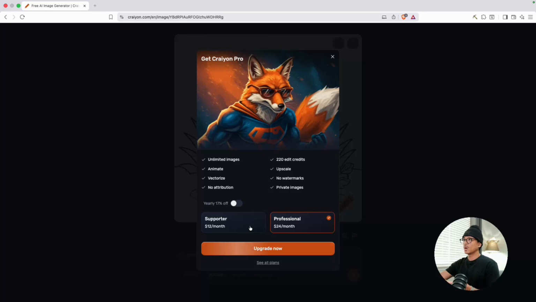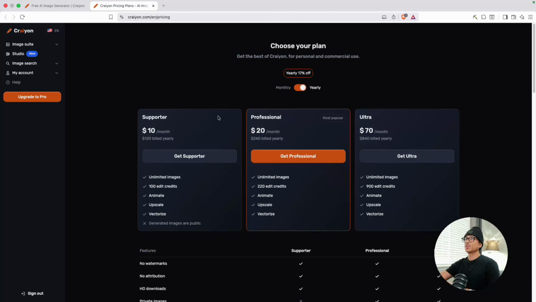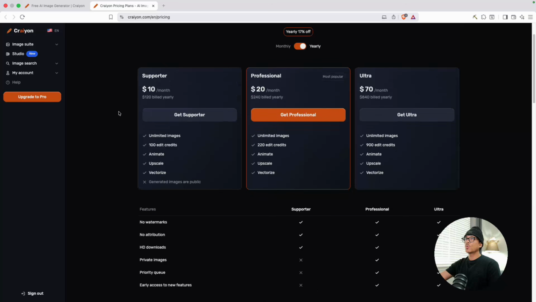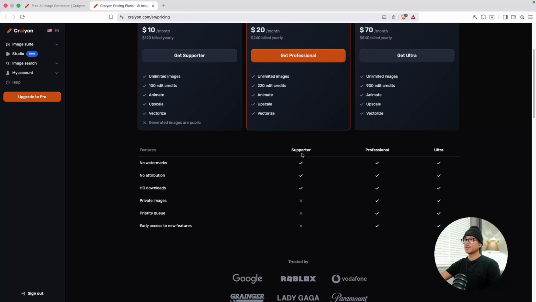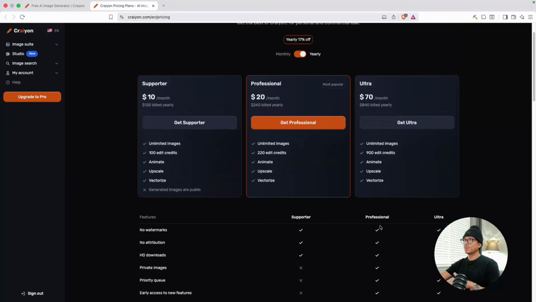And there are two options here. So there is the supporter version, $12 a month, and the professional version, which is $24 per month. And when we actually look at all the plans, there's also an ultra version right here at $70 per month. So we can see exactly what's included in there. There are no watermarks at the supporter level right here. However, no private images, there is no priority queue, and there's no early access to new features. So really, if you were going to take full advantage of this tool, it would be at the professional level.